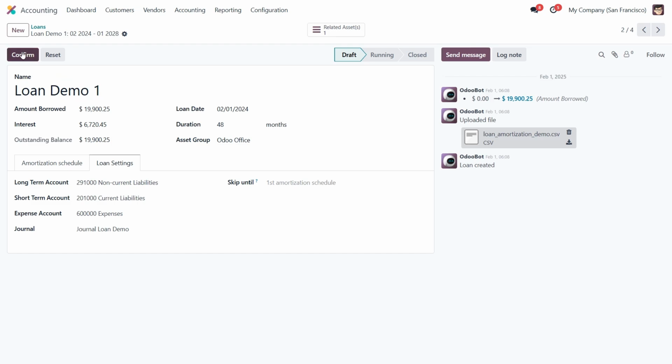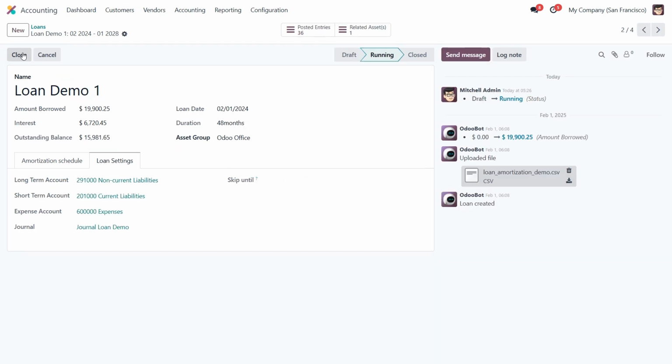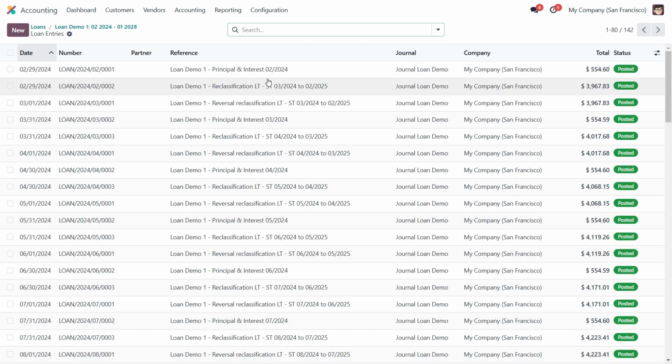Now we can confirm the loan. Once the loan has been validated, Odoo creates the necessary journal entries, ensuring a holistic and forecasted view of upcoming due dates. The entire process is fully automated using a mechanism to reclassify long-term and short-term liabilities. For each amortization schedule line, Odoo generates the following three entries.